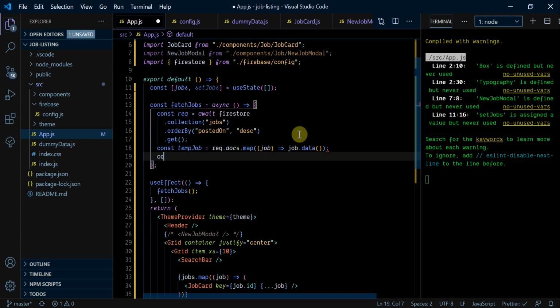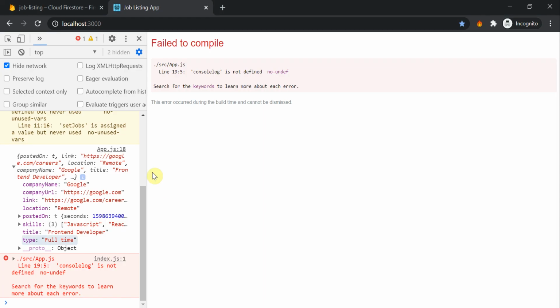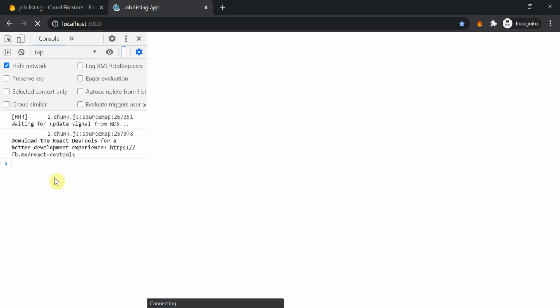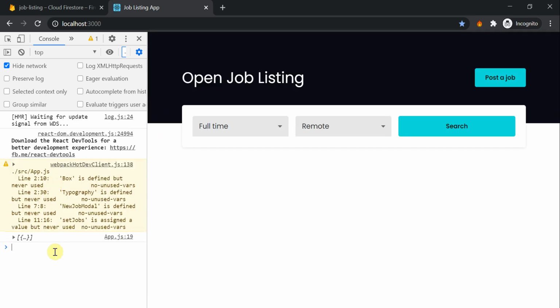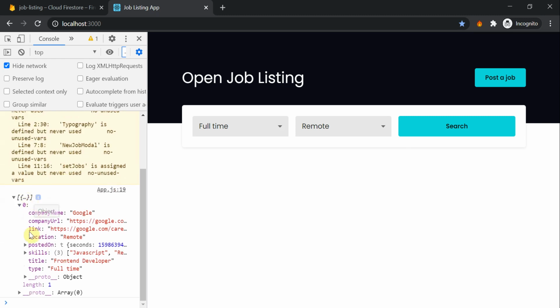And if we console.log this temp job, it should be jobs, by the way, jobs. Okay, I forgot the console.log. Now we shall see the array of jobs, the actual jobs. Now as you can see, we do have the data, we have an array, and that array contains one document, or one object, which is the actual job.